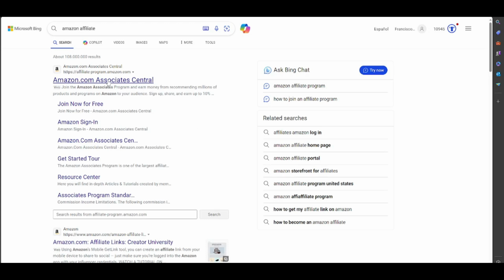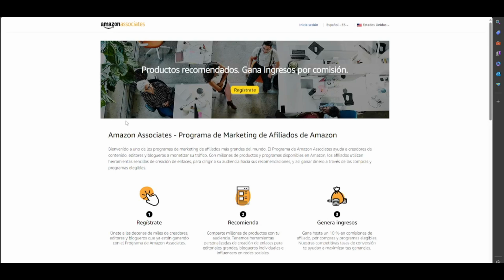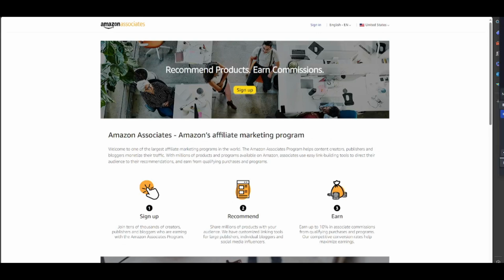First of all, you need to associate an Amazon affiliate account for selling. That is basically clicking here in Amazon Associate Central, and you wait like 3 or 4 seconds for the page. It's really, really fast. You only need to click here and you register.